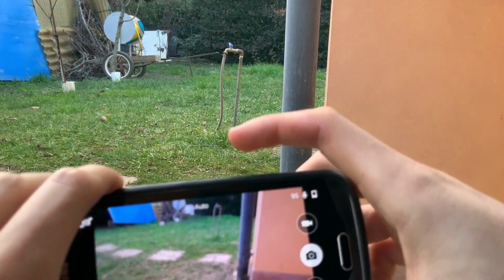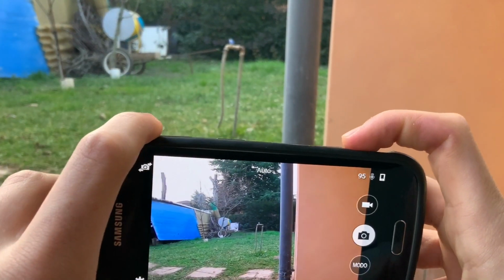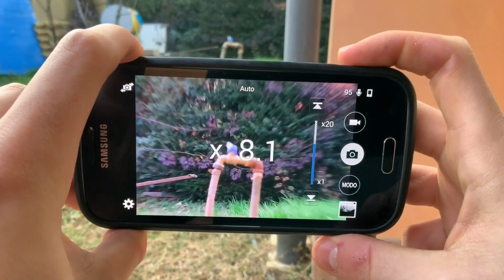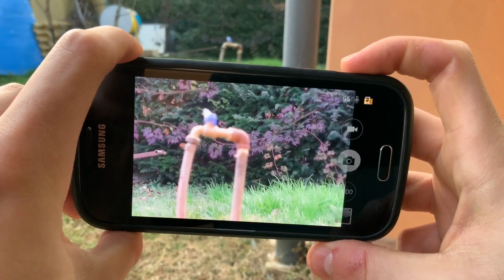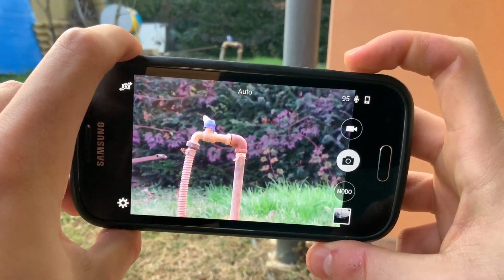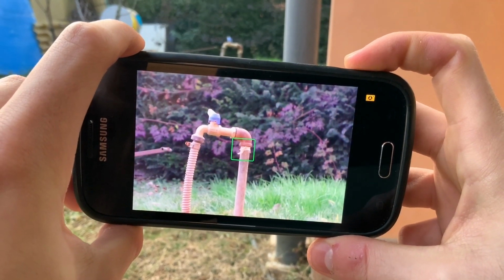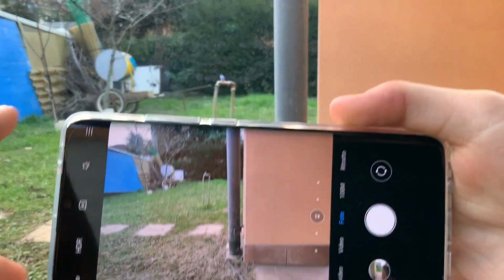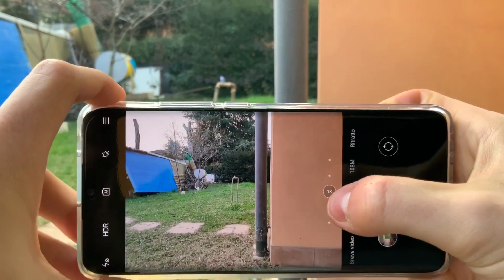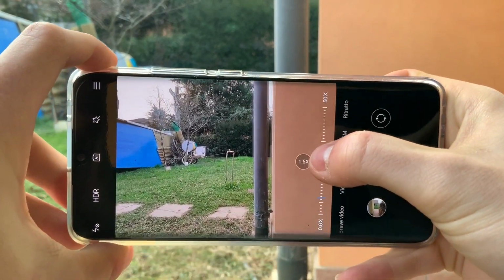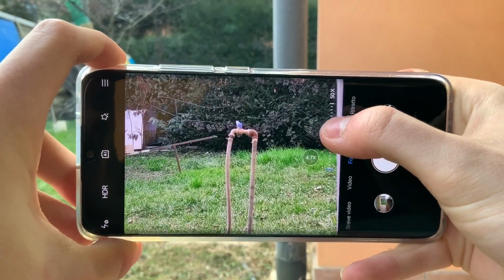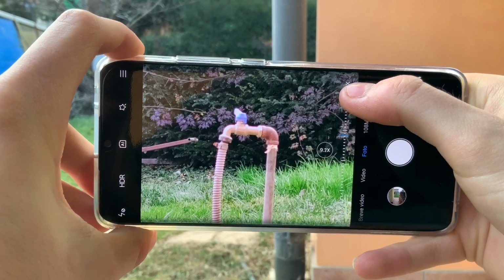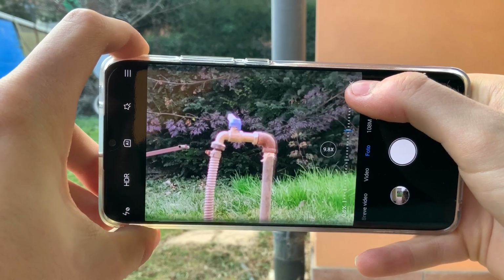Now for the first shot, we'll try to take a 10x zoom shot. So let's zoom with the Samsung Galaxy K Zoom and try to take that picture. From the same spot, we try to take the same picture with the Xiaomi Mi Note 10 Pro at 10x zoom.